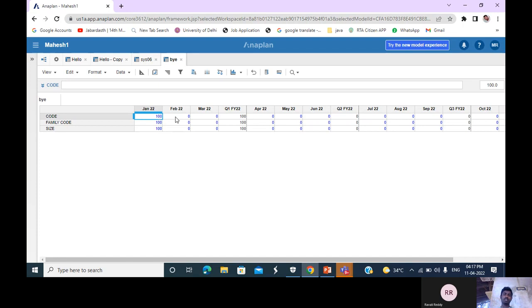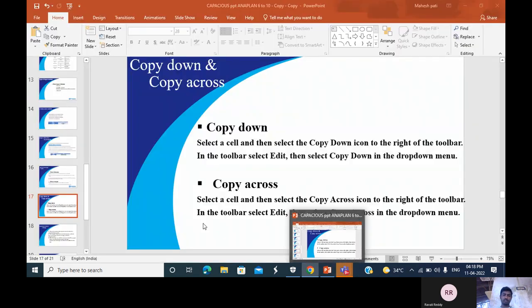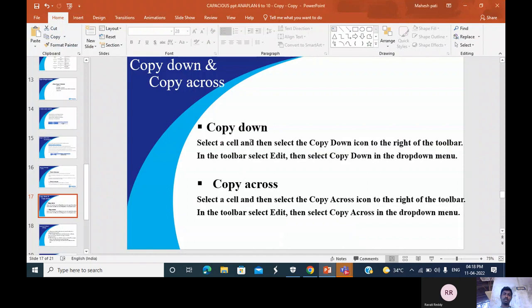Copy across will display February 22, March 22, April 22, May 22, June 22, July 22. It will be automatically added: in this one 100, and in March 22 100, April 22 100, May 22 100 will be automatically generated. This is the copy across and this is a copy down. Go to the PPT.